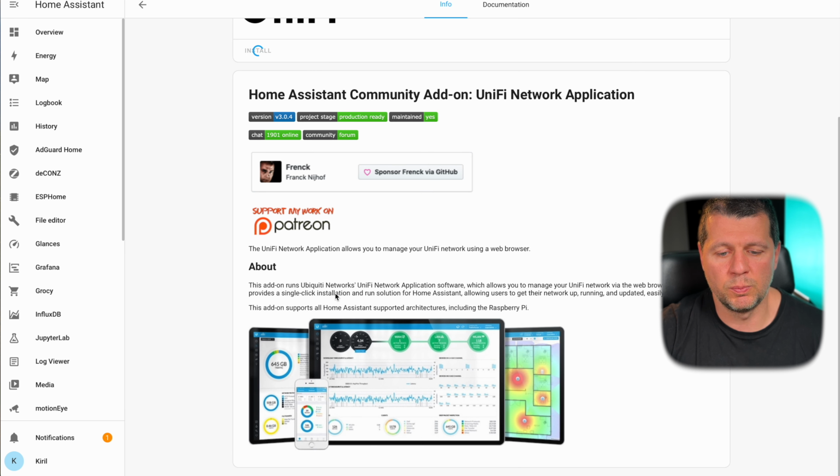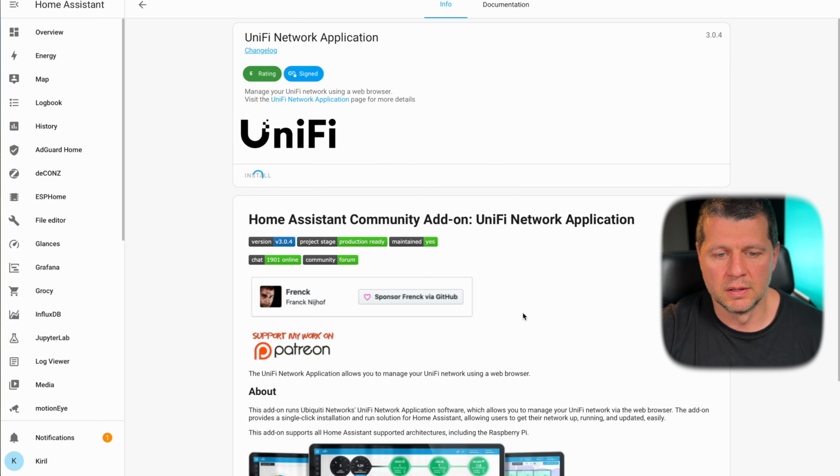This add-on runs Ubiquiti Networks' UniFi Network Application software, which allows you to manage your UniFi network via the web browser. The add-on provides a single-click installation and run solution for Home Assistant, allowing users to get their home network up and running and updated easily. The add-on supports all Home Assistant supported architectures, including the Raspberry Pi.